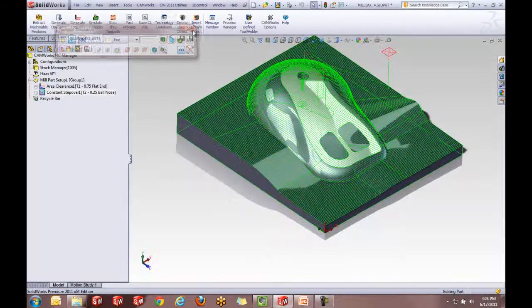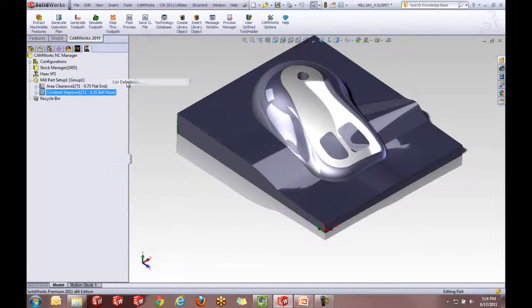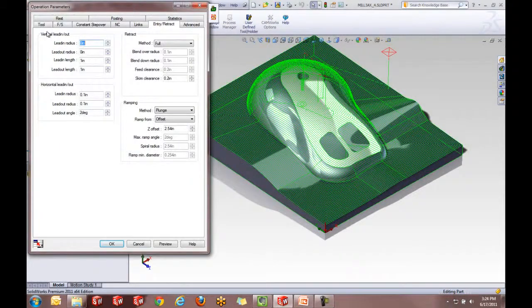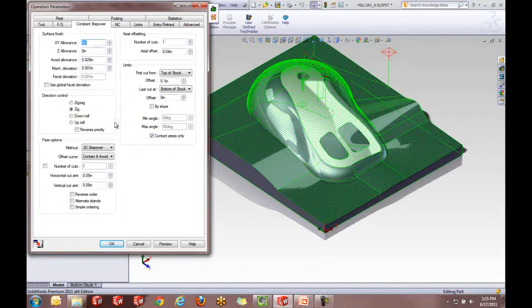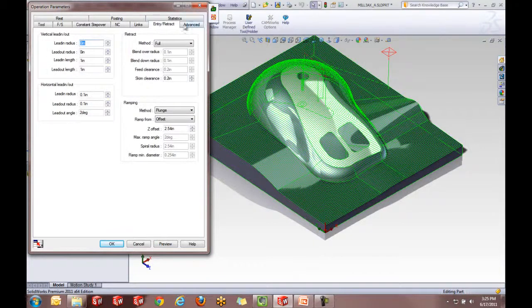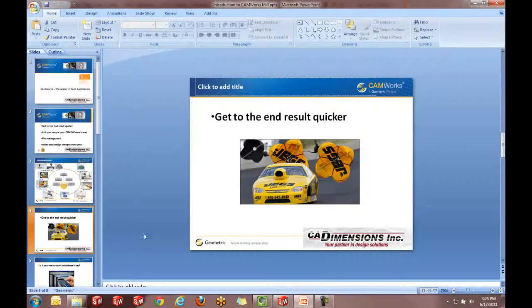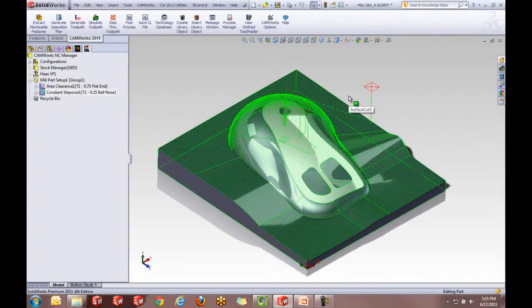And if there are certain things we're not too happy with, it's easy to go in again, right click, hit edit definition, and suddenly we are in here again where we can change our tools and do all this kind of stuff that I'm going to get back to in a little bit. Step overs, maybe we want to change some different options in here. Again, we have entry, retracts, and all kinds of stuff. So pretty quickly we can go in and get some toolpaths going here, right?